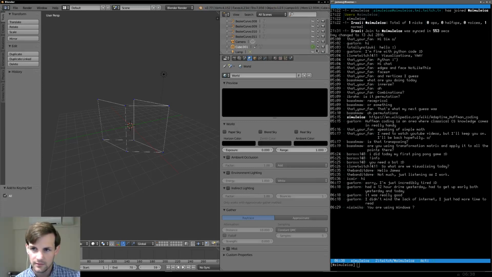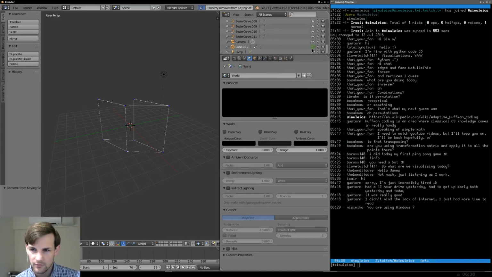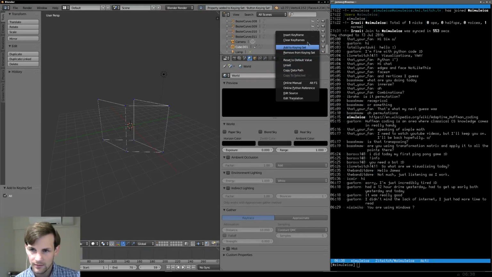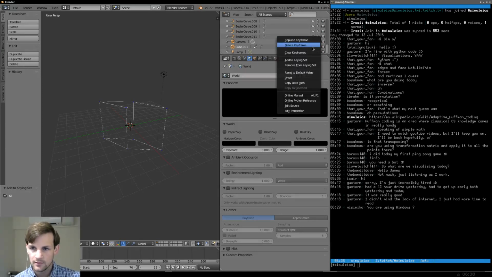Yeah, that didn't do anything. It's now constantly hidden. Remove from keying set. Add to keying set. Let's see, where are we? Clear keyframes. So now it's always hidden. So we want to do insert keyframe. At that point, that's fine. So that's fine. Clear keyframes, add to keying set. But now what do we do? There's a keyframe there, but it's not actually doing anything.